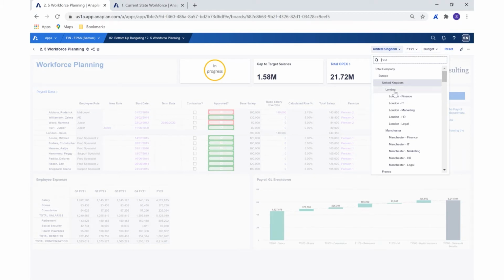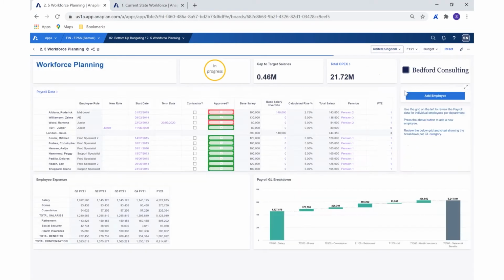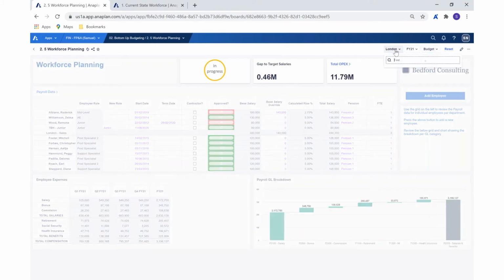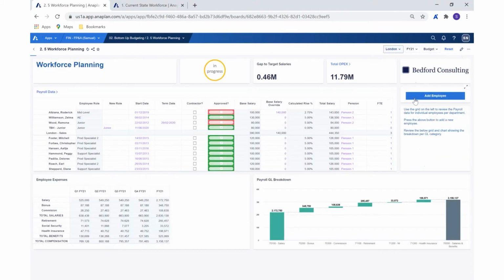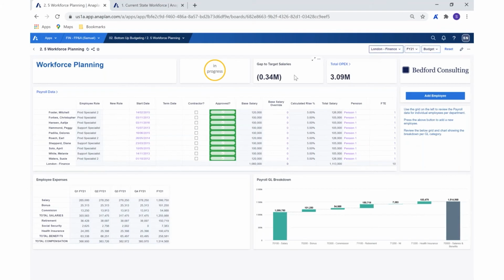So here we would say, for example, if we just look at London, we can see that we've got London finance, IT, marketing, and so on. For Manchester, we have a similar breakdown. And then within France, we have Paris with a similar breakdown, and so on. So ultimately, we're looking at each of those functions in finance, IT, marketing, HR, and legal across each of the locations that we have. And if I were to take London, I can then see everyone that rolls up into London. And if I take that down a level, I can actually look at London finance. And now I can see everybody who rolls up into London finance.